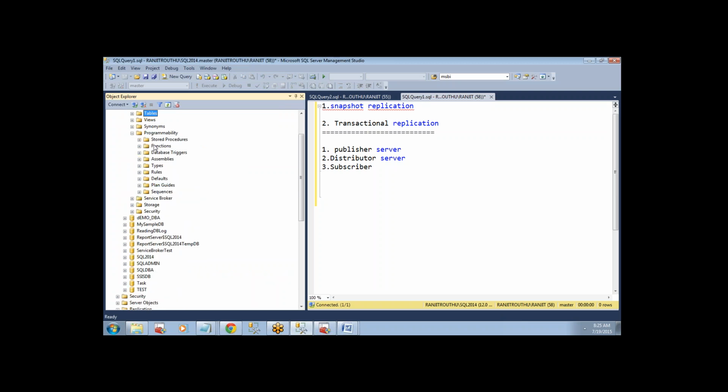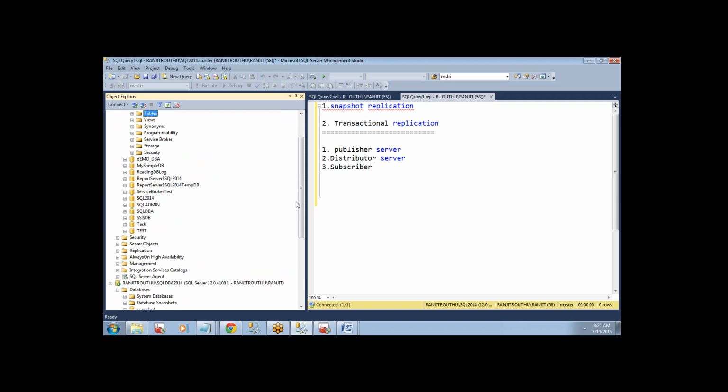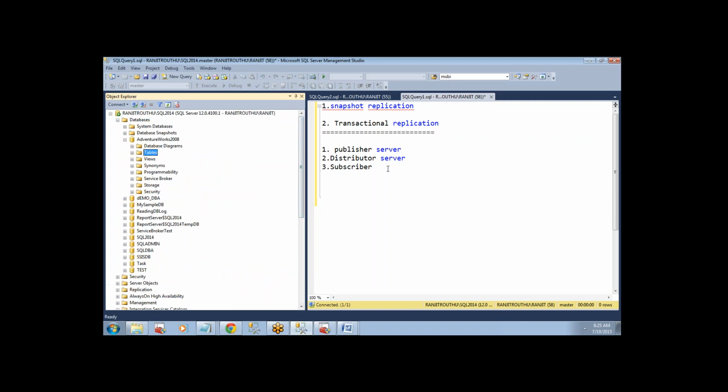And programmability, and this is the stored procedure set of DML commands you can write here in the programming part, like how you write in C++ programming. The same way you can write the programming in stored procedures, so you are able to copy all this stuff. That is the advantage of replication.